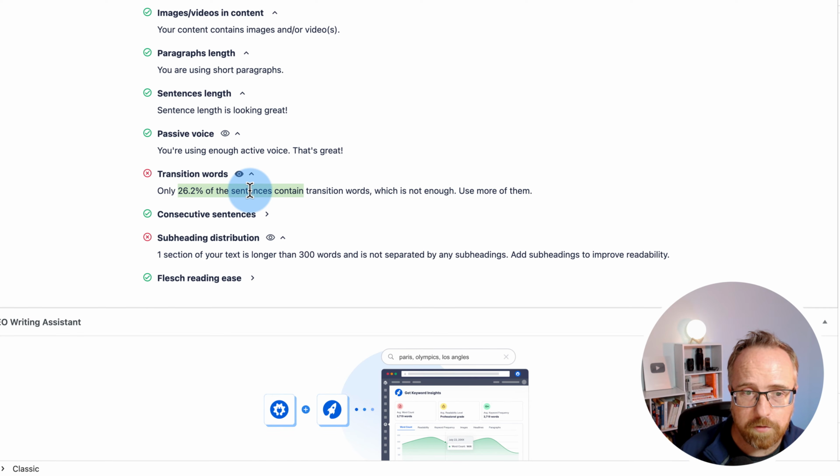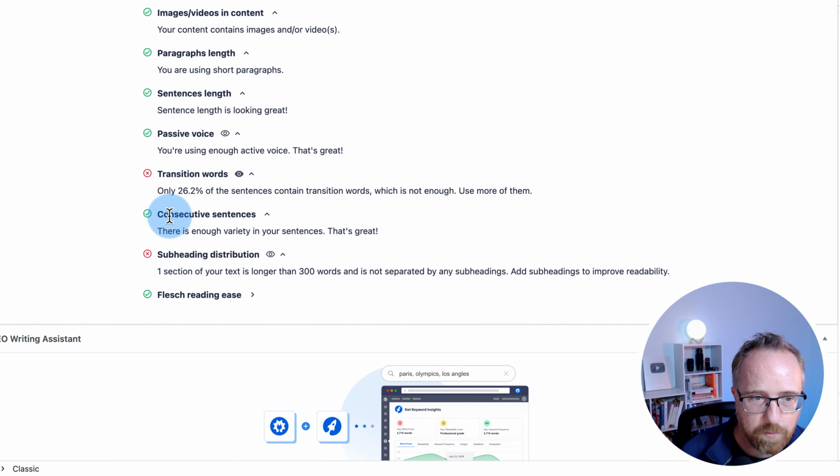It's really just keywords, get them in there, put them in the title, URL, and description, and first paragraph, and whatever. But writing is actually really important because it boosts your time on page. Consecutive sentences, we got a check mark. There's enough variety in your sentences. That's great. But if you are having trouble with consecutive sentences as the error, just add pictures, add headlines.